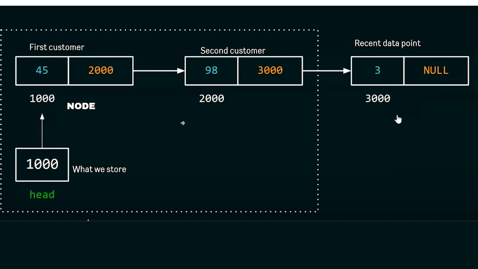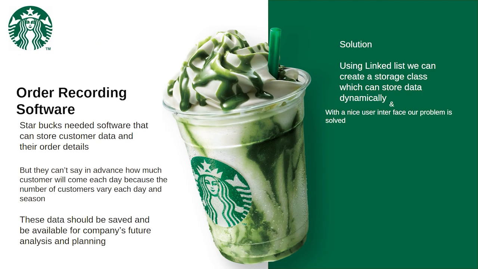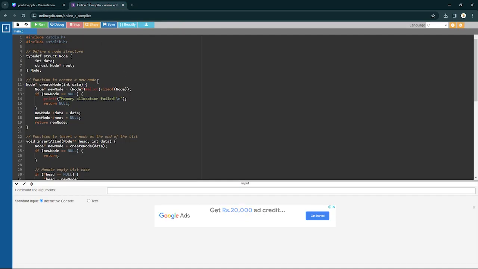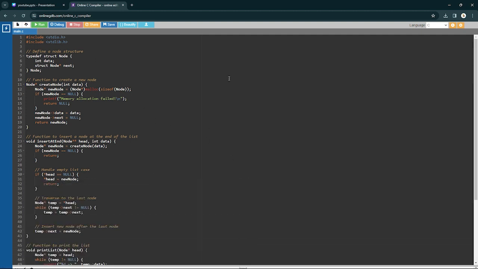Now let's go into our programming part. This is a simple C program for the implementation of a linked list in C. First, we include stdio.h, which means standard input and output, for getting input and printing it. Next, we include stdlib.h. This is used for dynamically allocating and deallocating memory.